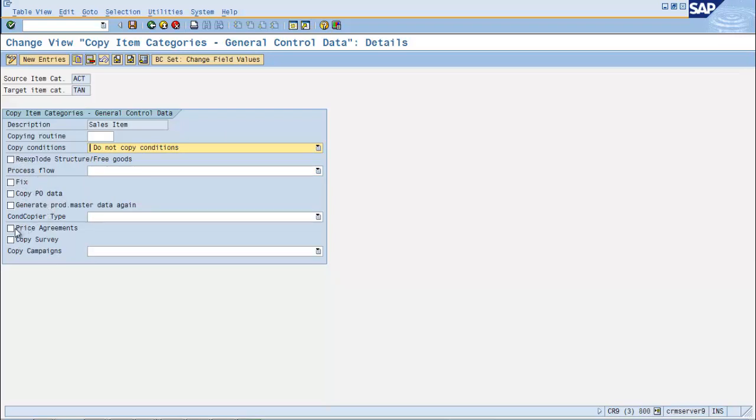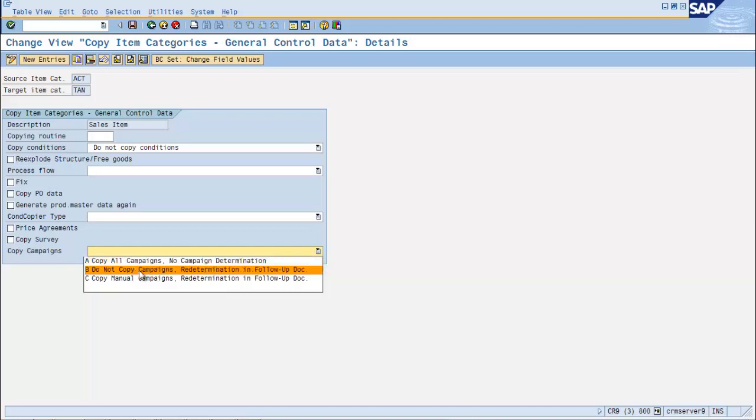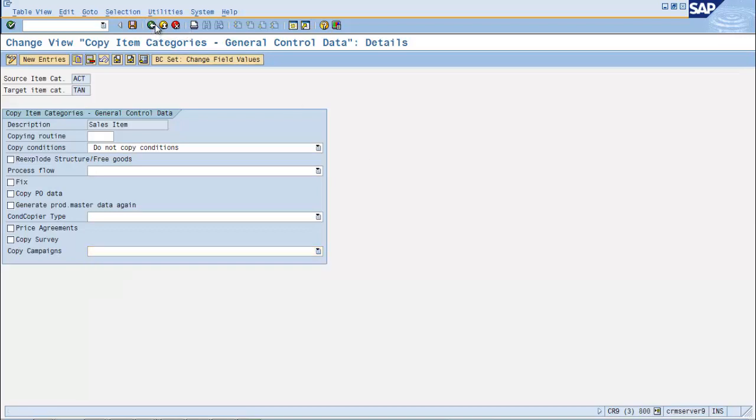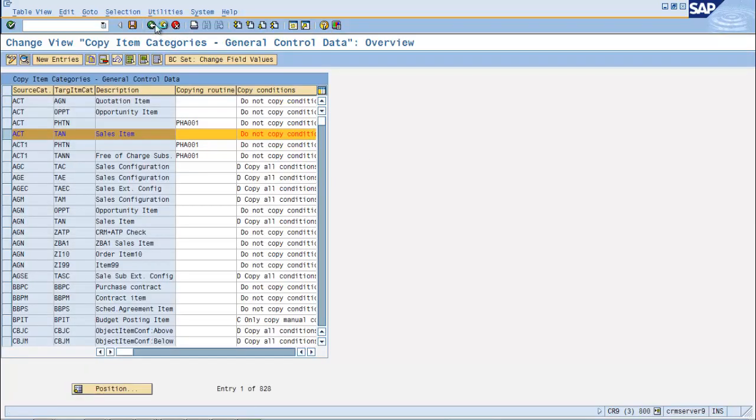You can have settings for price agreements or copy campaigns. So you can have a setting to copy all campaigns, or no campaign determination, or do not copy campaigns, redetermine and follow on documents. So these are the various settings that SAP has provided.